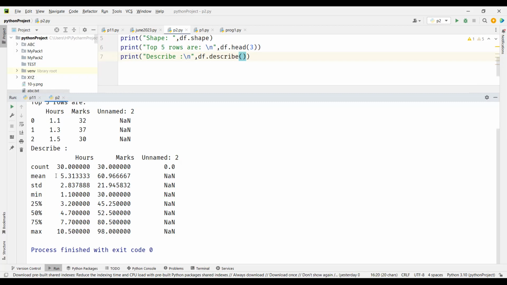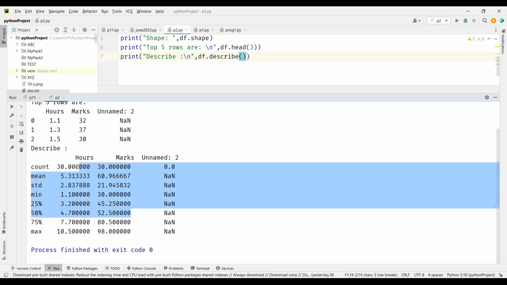That means you have many values below 50, or between 30 and 50, around 30 on the lower side, and very few values on the higher side. That's why you got a lower mean. This is a rough idea about the data set that you get. And max is 98 here and 10.5 there. So describe will give you these statistics.